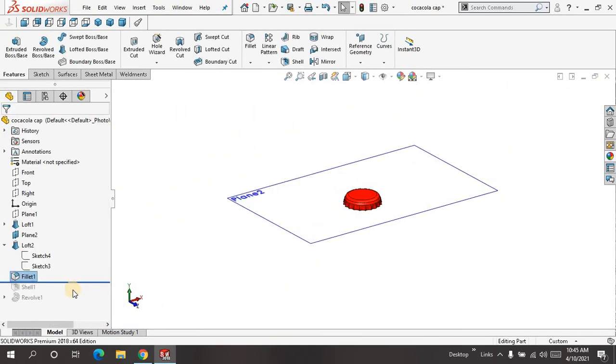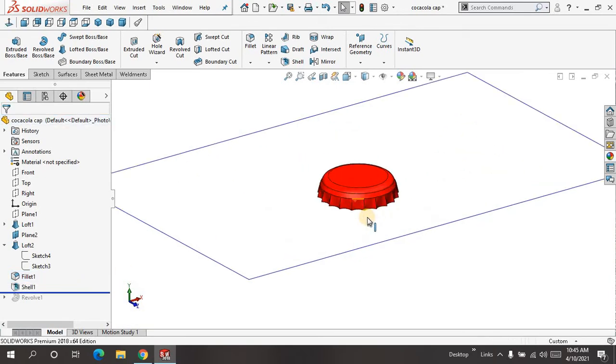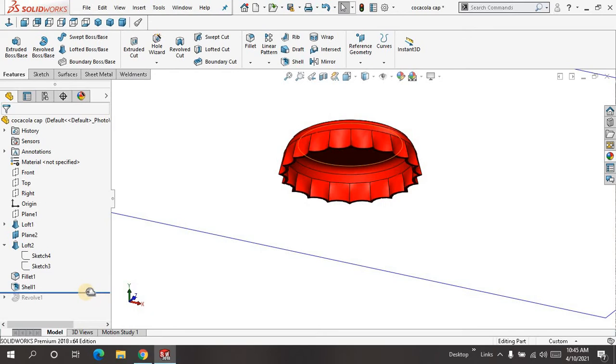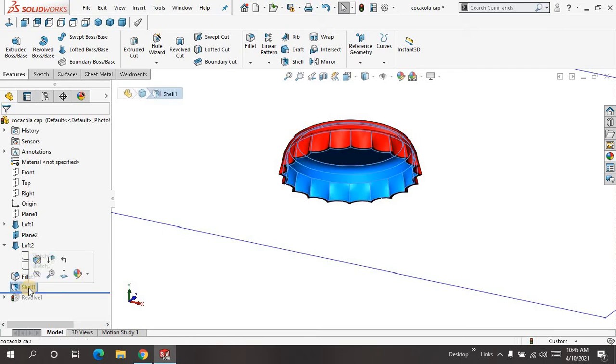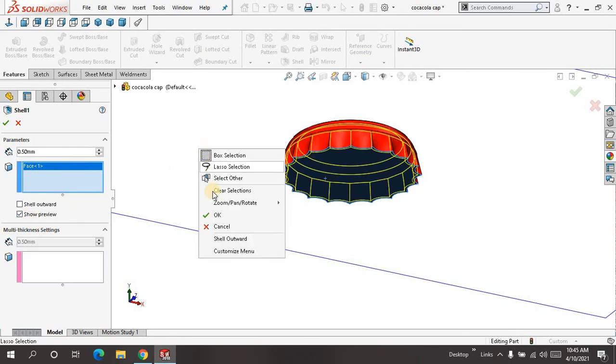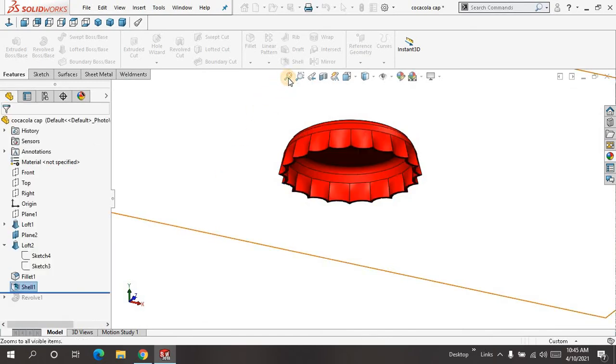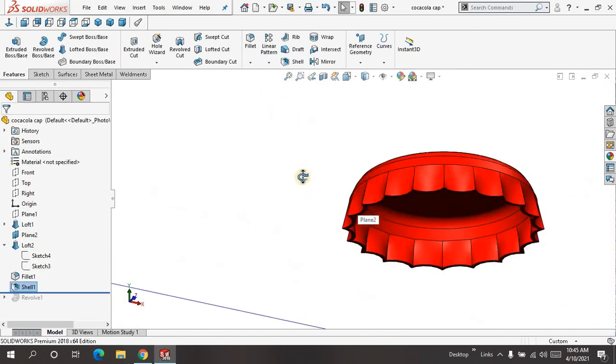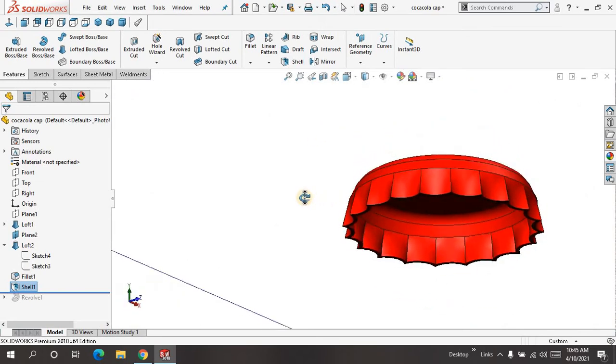And after that, what I did, I just used a shell, marking the bottom face. See, this is full right now, and I just mark it. Let's come to edit feature. See, what is the wall thickness, and what are the other features? The wall thickness is 0.5 mm. And when you clear the selection, you have to select the bottom face, and make sure you check the preview. Okay, see, this is perfect right now.